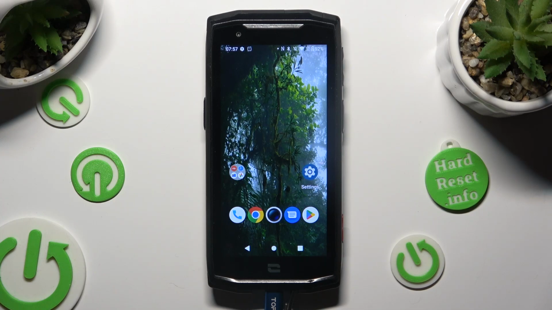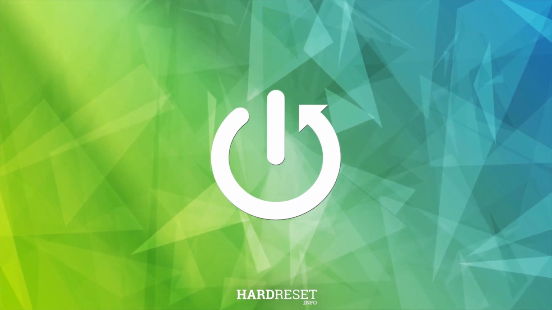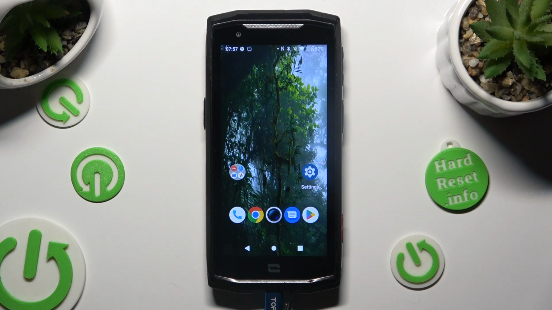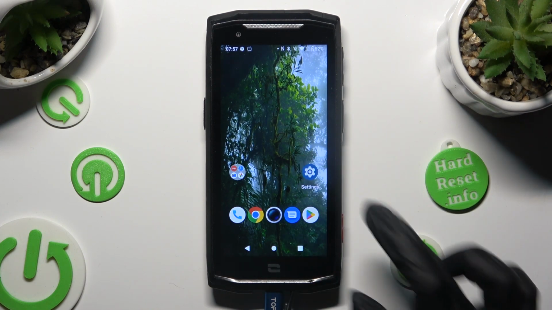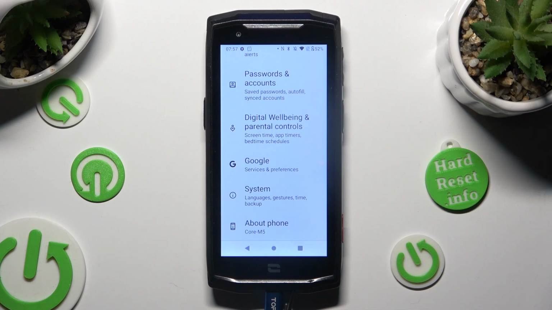In front of me is CROSSCALL Core M5, and today I would like to show you how you can rename it. Firstly, open Devices Settings and scroll all the way down right away. Then click on About Phone section.